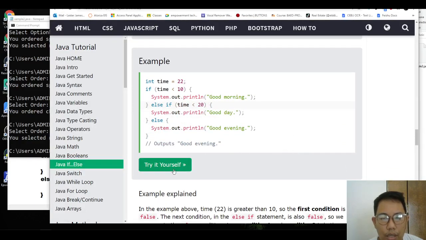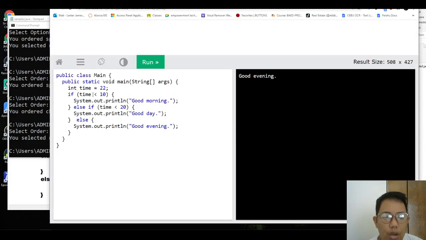Okay, I have another example here. There is a declaration here. The value of time is 22. So if 22, which is the value of time, is less than 10, then print good morning. Else if the value of time is less than 20, then print good day. Else, if this is false and this is false, then this will be the one that will be printed out. Let's change the number to 50.